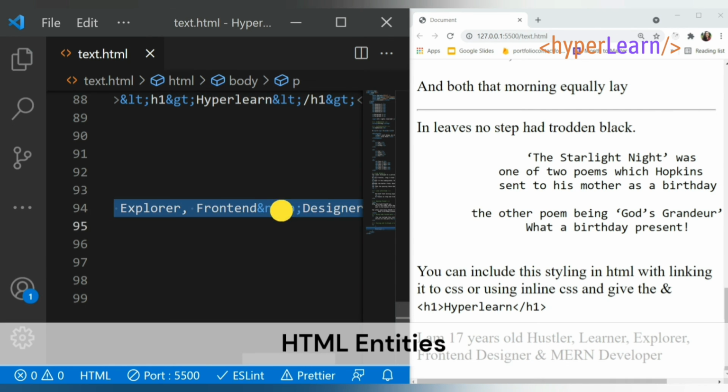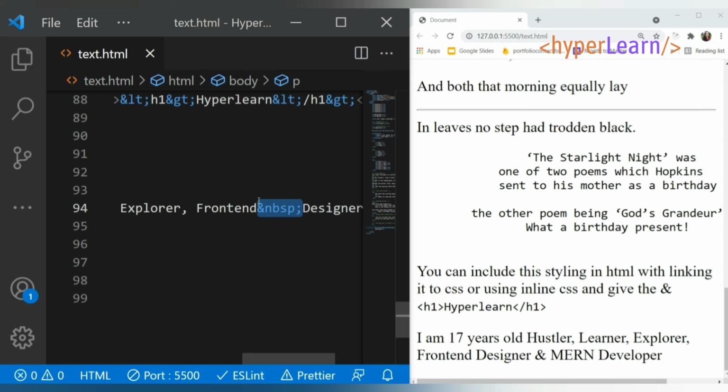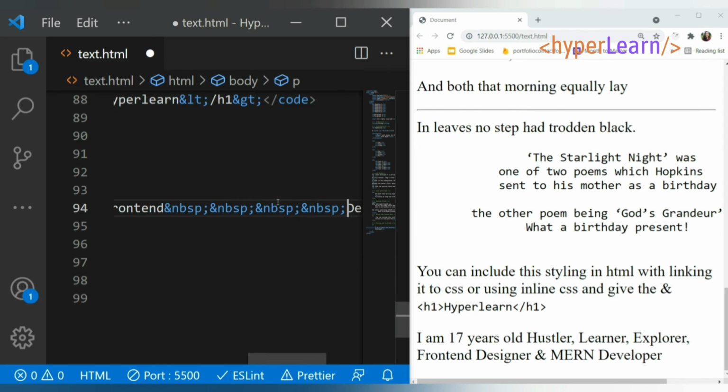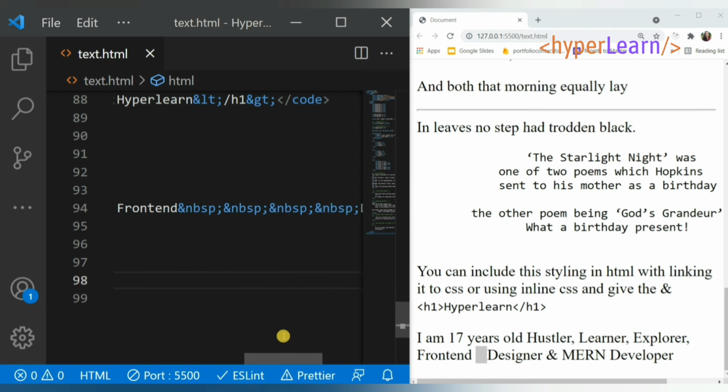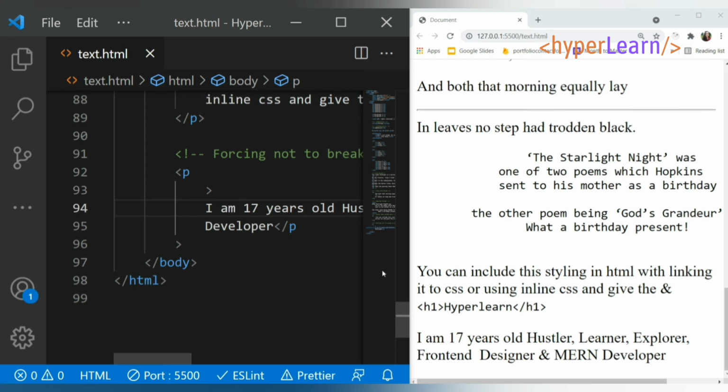So using this HTML entity, we can give a space between characters, or we can force the line to not break. We can also give so many NBSPs for a bigger space. So I'll just write four NBSPs here. I'll do this. You can see there is now a bigger space in between front end designer. So this is used for spacing, and this is also used for forcing the line not to break. So you can just use it in whatever condition you want.